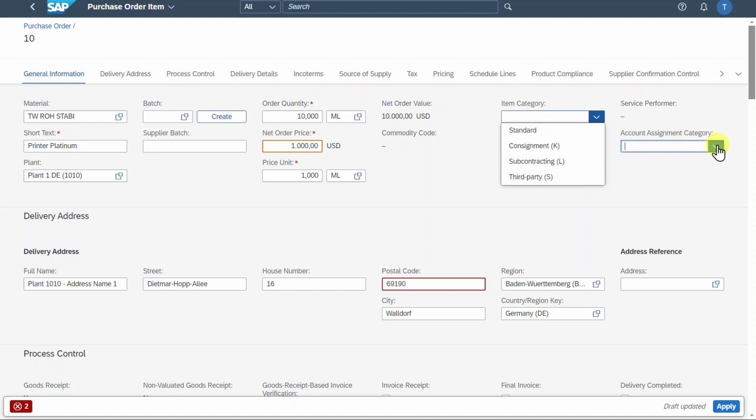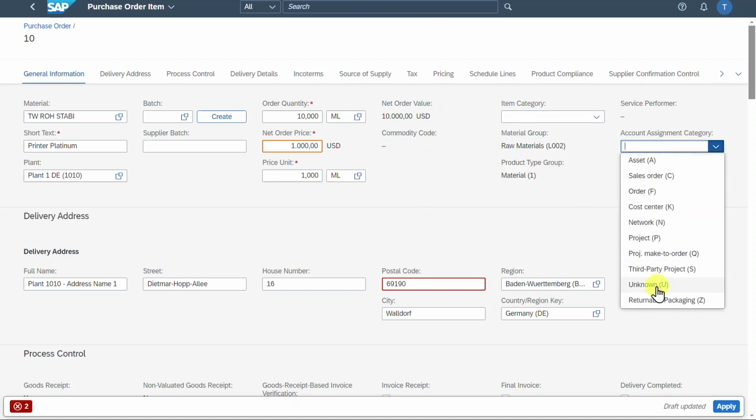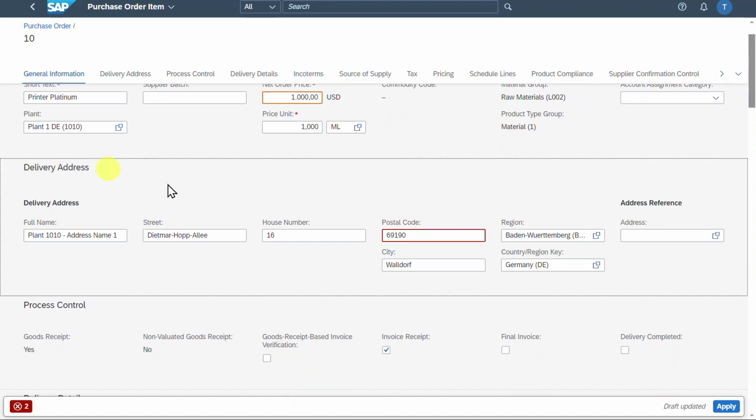Then you can see the account assignment category. Here we have various account assignment categories. This account assignment category would specify the type of account assignment and also determine how the costs associated with the procurement are allocated within the company's financial controlling. So it could be, for instance, an asset, also a cost center, an order, and so on. Now we have here the delivery address. This is copied from the supplier master.